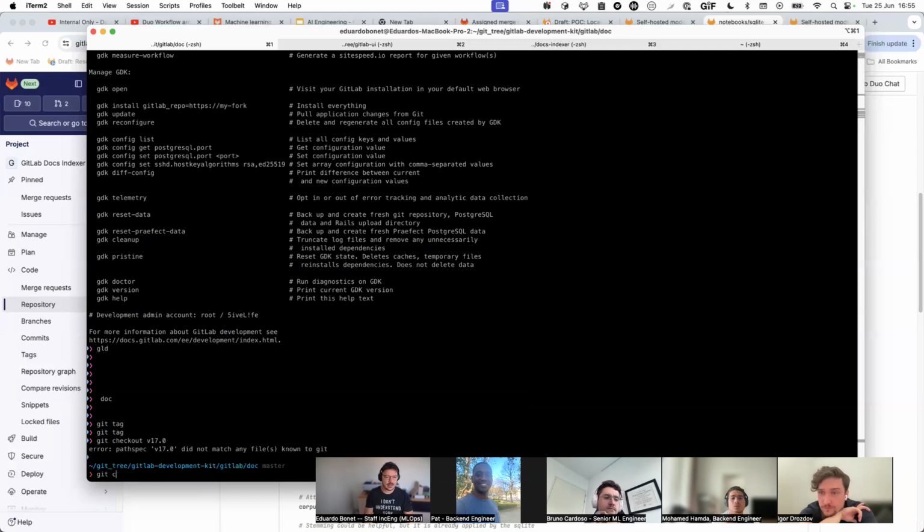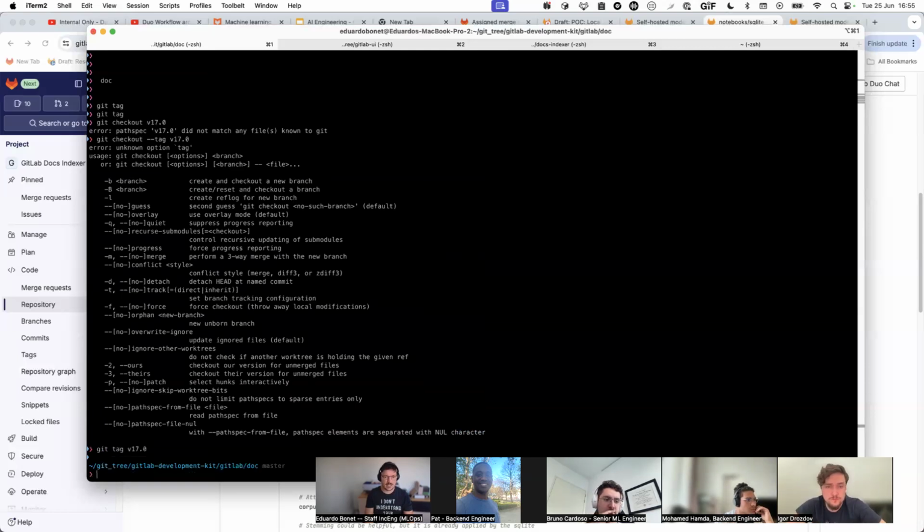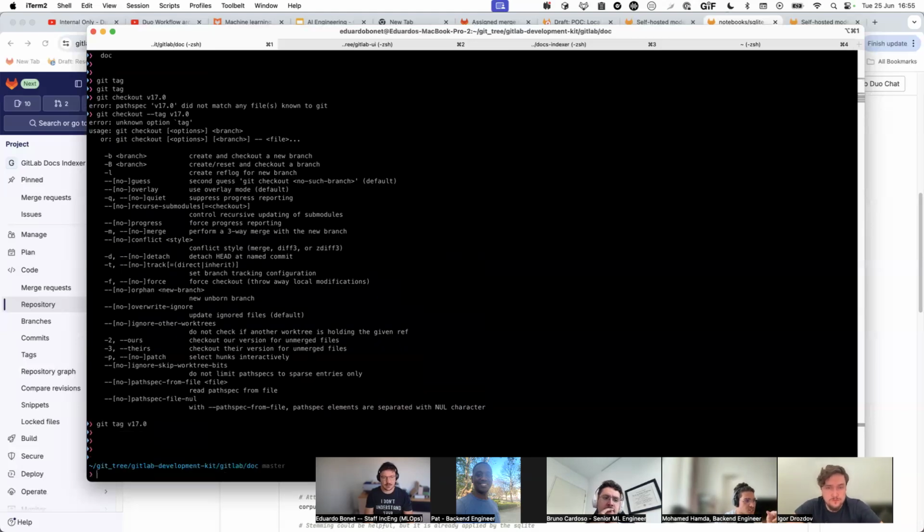What's the git checkout tag option? Let me see, I have that somewhere. I was debugging a little bit before. Something like git tag, then git dash c and the repo, checkout, then the tag.